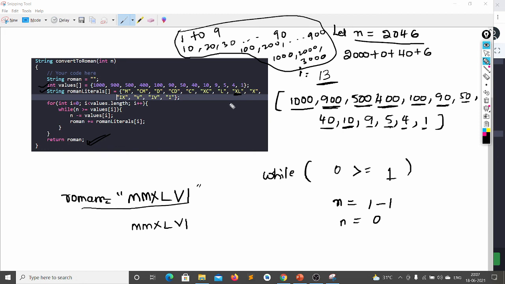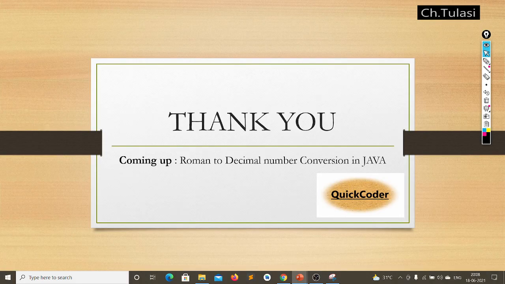Okay, so that's it about this conversion from decimal to Roman, or we can say integer to Roman. But the next coming video is Roman to decimal number conversion in Java. Okay, let's wait for that.